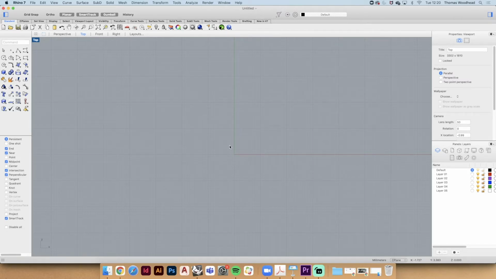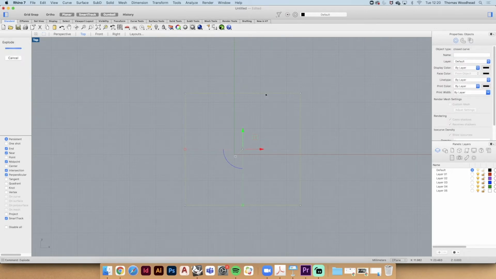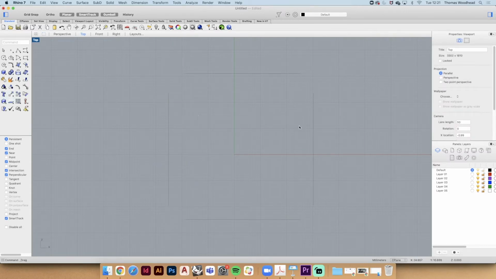So if I draw a rectangle, for example, just draw it in the middle of my screen. That's a closed curve. So we know what that is because we've gone over that before. If I explode this rectangle, it gets divided into 4 separate lines. You won't be able to hatch this because it's not a closed shape. So I'm just going to undo what I did, and okay, we've got a closed rectangle here.